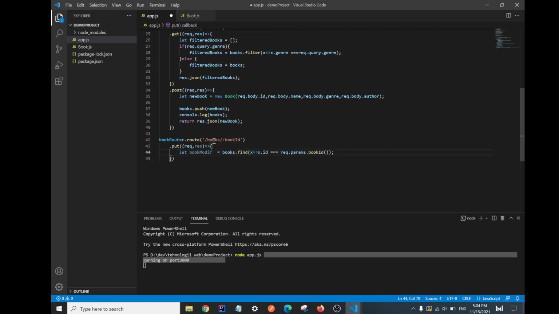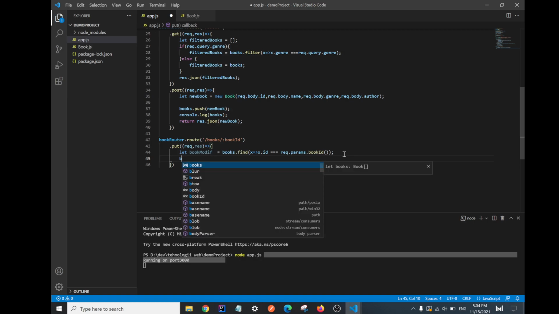So once again, let's say we go to Postman. We try to access this URL. We will give an ID, and when we get here, we will try to find that ID in our list of books. We will get it back and we will put it in a variable so that we can make changes to that object.